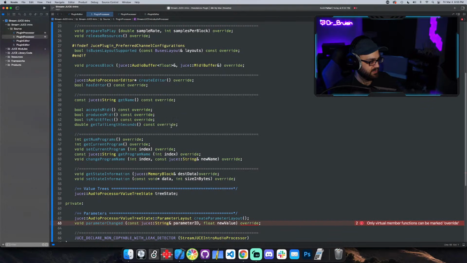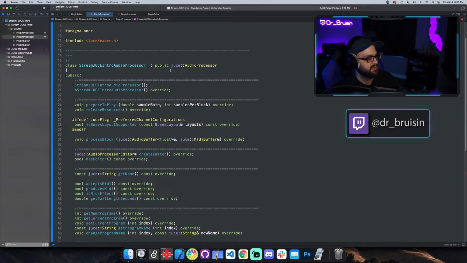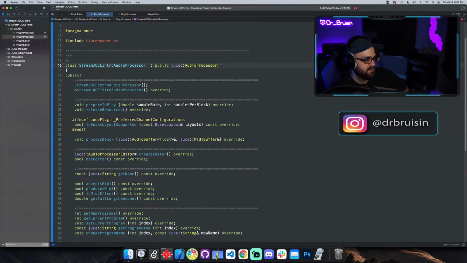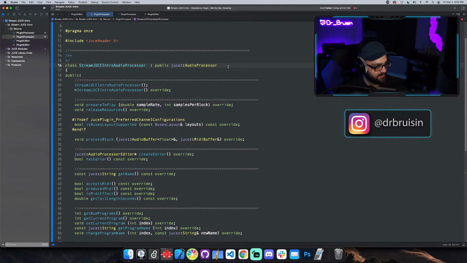So let's create this listener. You create it at the top right here. What we actually need to do, this is the plugin processor class definition. And it is inheriting, this little colon means that this class is inheriting from this class. So this is audio processor. So we need to inherit from another class, which is listener. So we can just put a comma and do, wait, is it parameter listener? What is it called?